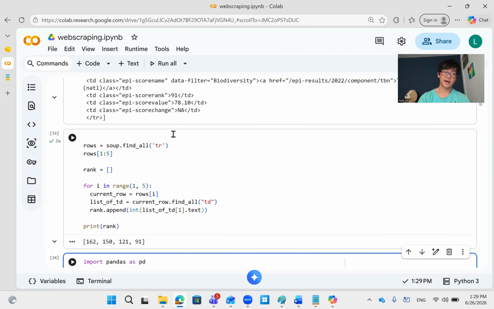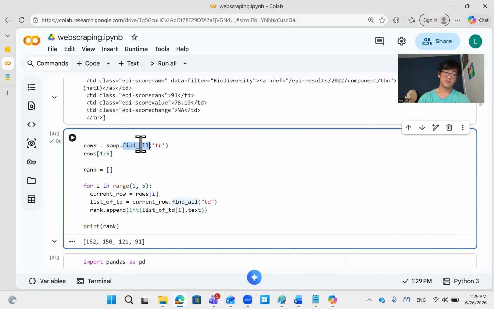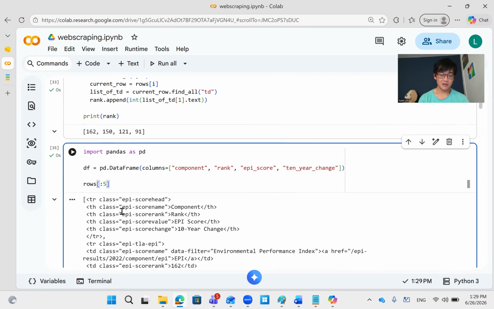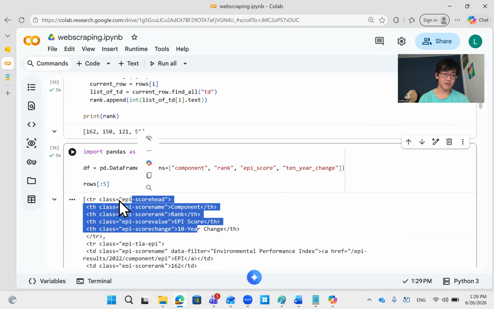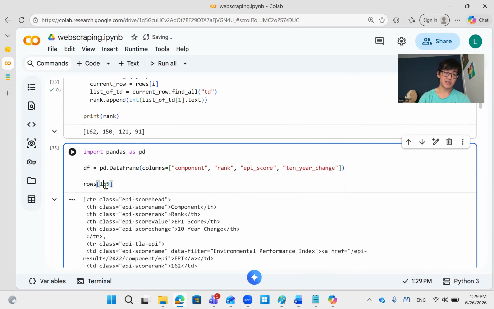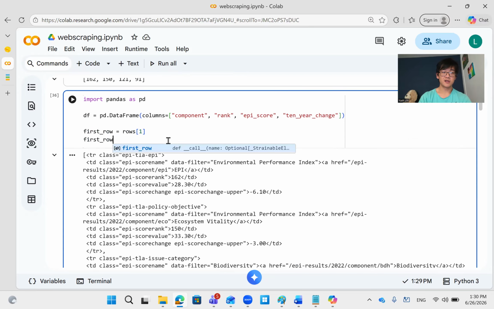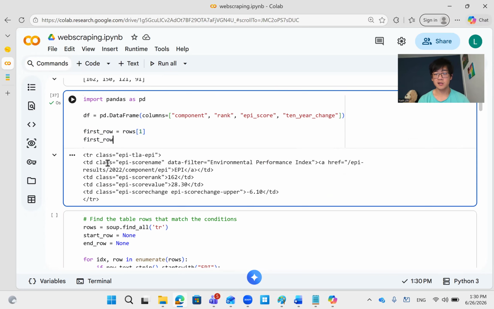So again, let's go back to here, find all tr. tr is the element that contains all the important information here. So rows, if I do rows again and up to 5. First, we don't want the 0th row. It's just the title. It doesn't have the information. So let's start from 1. You got EPI 162. This is indeed what you want, right? So let's look at the first row again, equals rows 1. And let's take a look at first row. You see, first row, you got different td here.